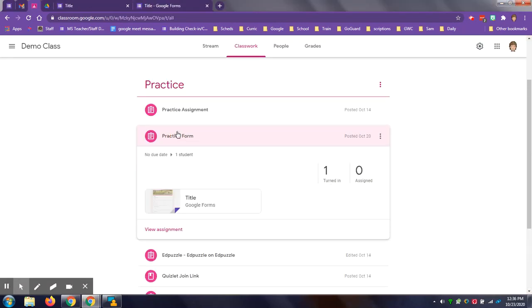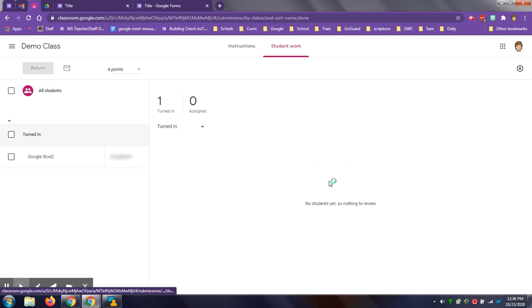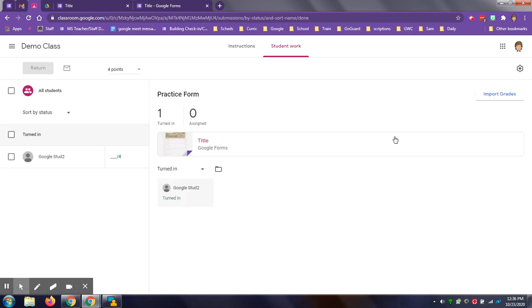So as I go back here, because that student submitted their form, it says that it's turned in. Notice I don't see the grades yet, because I have that short answer, it doesn't know what to mark that short answer yet as right or wrong.